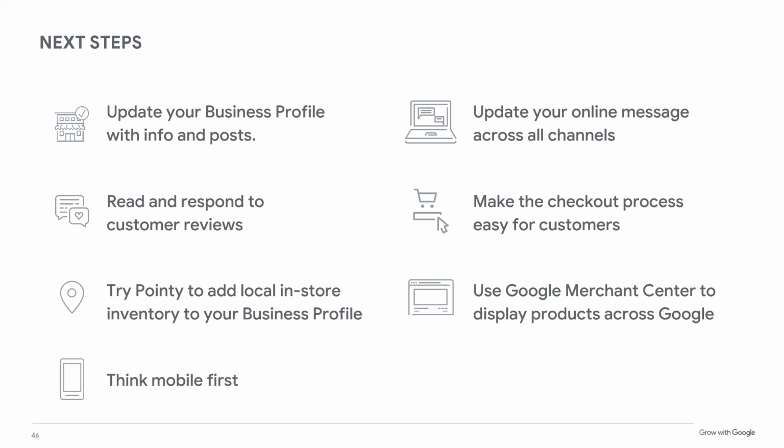These suggestions can help people get to your site. But once they arrive, make sure that they can complete a purchase without a hassle. The quicker and easier it is to complete the sale, the more likely it is to happen. Last but not least, don't optimize for mobile. Instead, think mobile first.